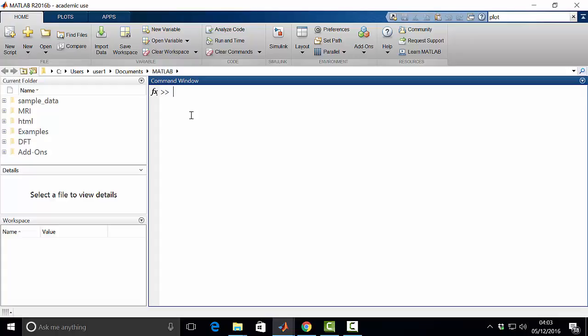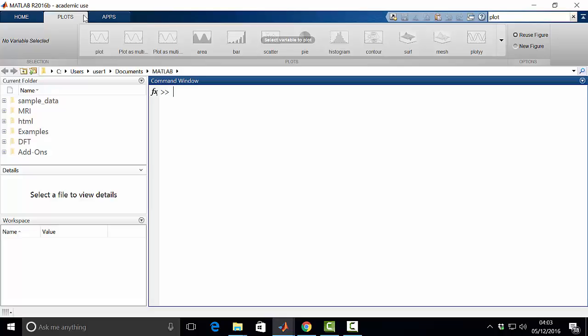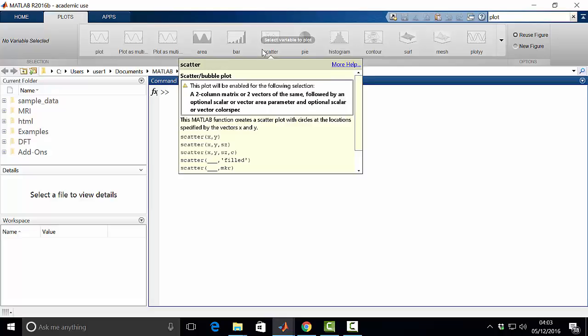You might have noticed that the MATLAB toolbar contains this tab called Plots, but in the beginning of a session, the different plot types are all greyed out. This is because we need to input some data first of all, which we want to plot.